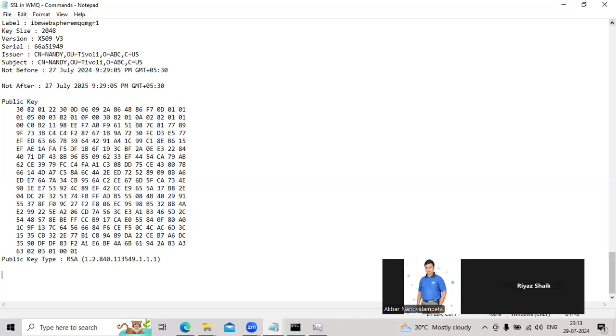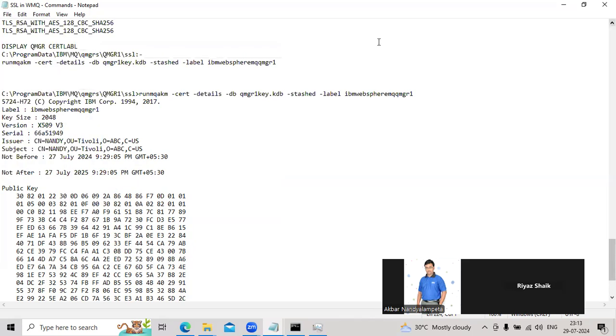Everything depends on our requirement. Like you ask how to check the certificate, we have to search and get the details. We have to give the key database name and the label name. These details will change, and the command remains the same.